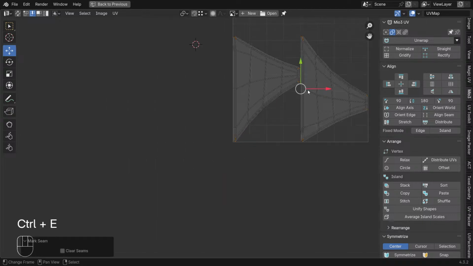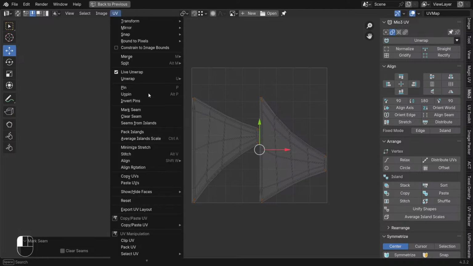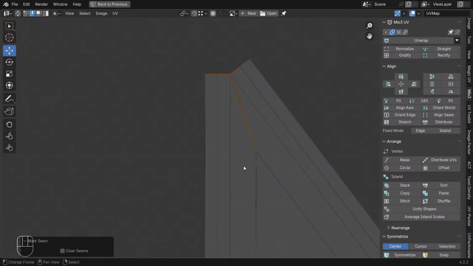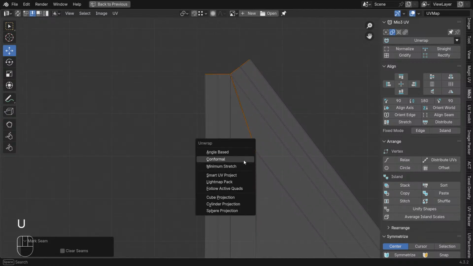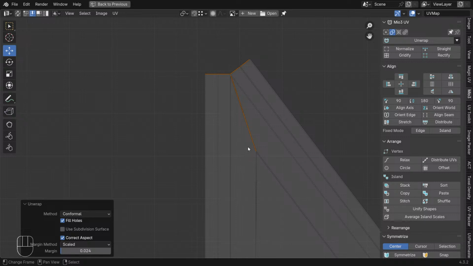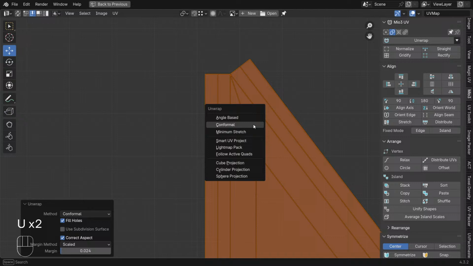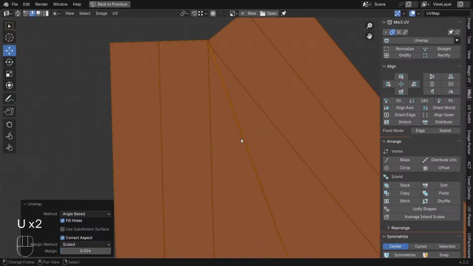Let's just mark the seams. Since we have leave on grab, this is actually working in real time. Let's just ungrab, for example, for conformal. I don't know what's going on in here, man. Something is going on in this section.